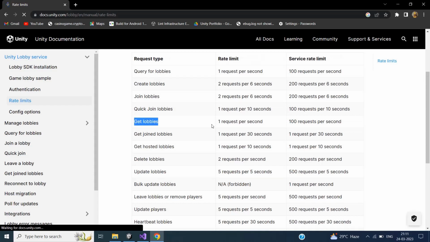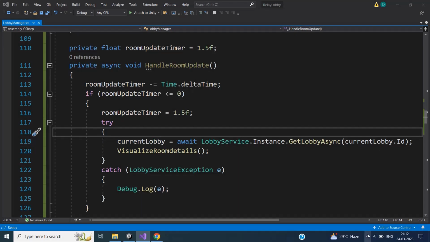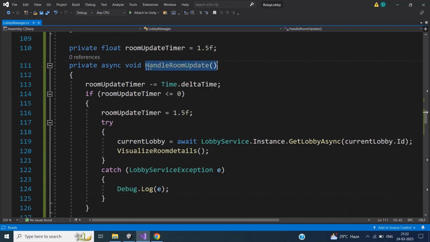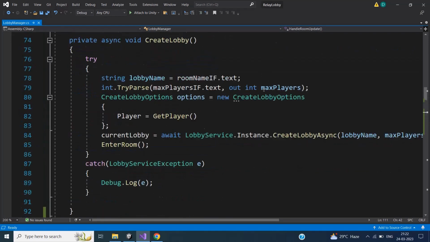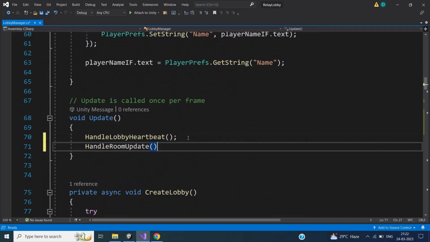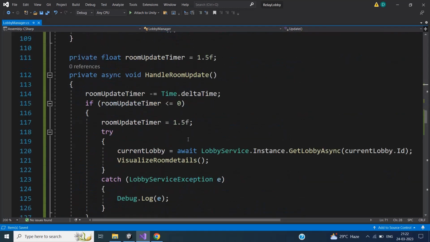Here is the rate limit for all lobby service calls. We can see that we can call the get lobby method only after 1 second. We shall call getLobby after every 1.5 seconds so that the rate limit doesn't exceed. Now we shall call this handle room update function from update. Also we need to check that current lobby is not null, and only then shall we update room details.